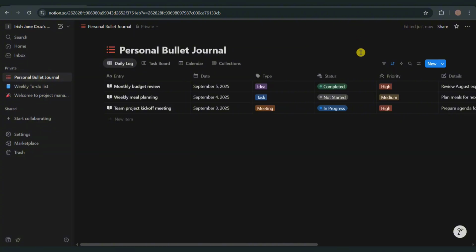Now, changing your workspace name in Notion is a quick and customizable process perfect for aligning your setup with your brand, theme, or personal style. And that is how you can basically change workspace name in Notion.